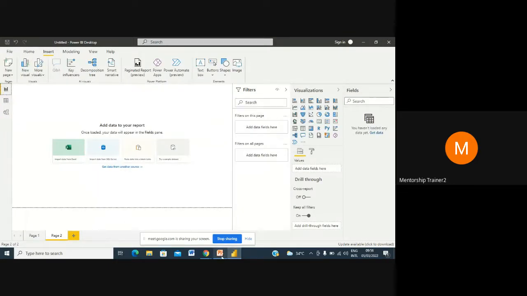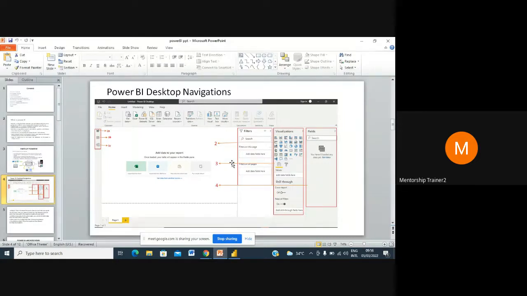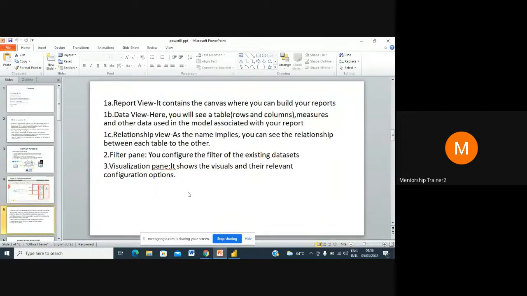So back to our slide. This is what I just explained, so I don't need to go through it again. I said report view contains the canvas where you build your reports. Data view is where the tables, that's the rows and columns that you've imported, are saved. Relationship view is where you build the relationship between the tables that you've imported, especially if you are analyzing more than one table or more than one data set.